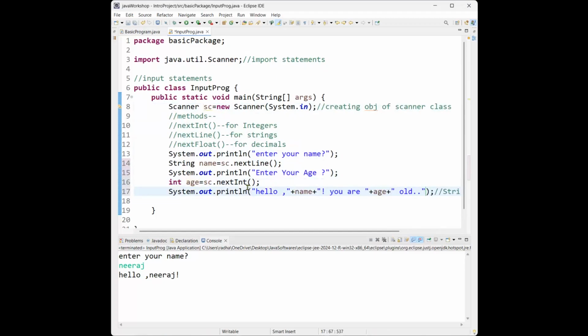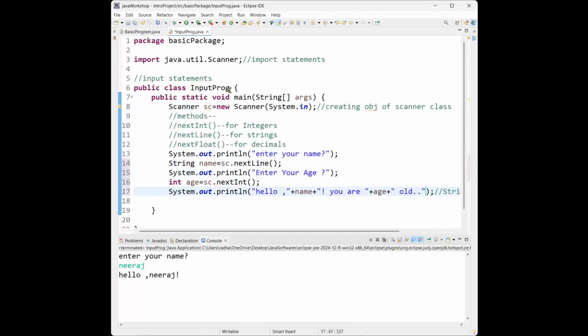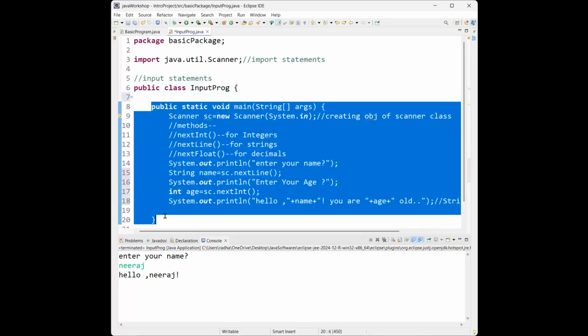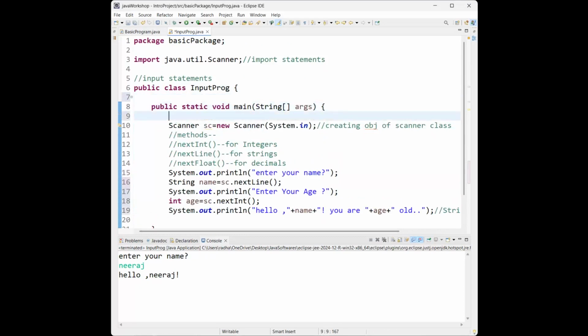Now see, starting from the beginning of the program I will explain once again. Here I have created one class. Inside the class I have created one main method, by using the public static void main keyword. Now when I run this program, I need to take the input from the user through the console. So for that I need the Scanner class.